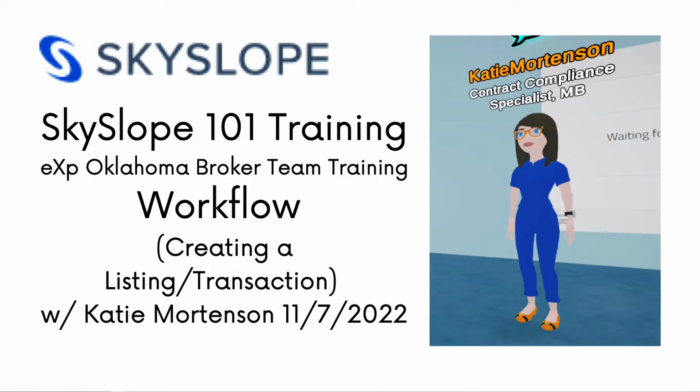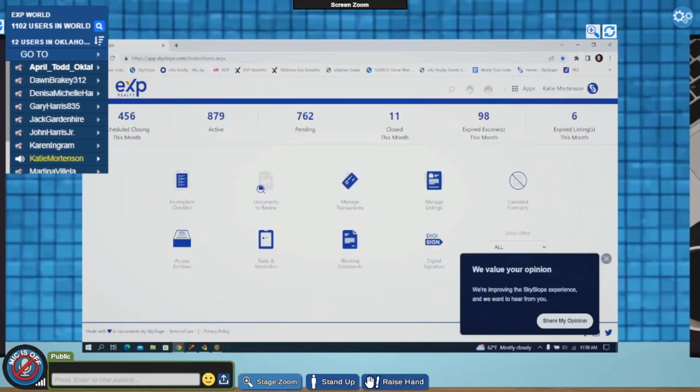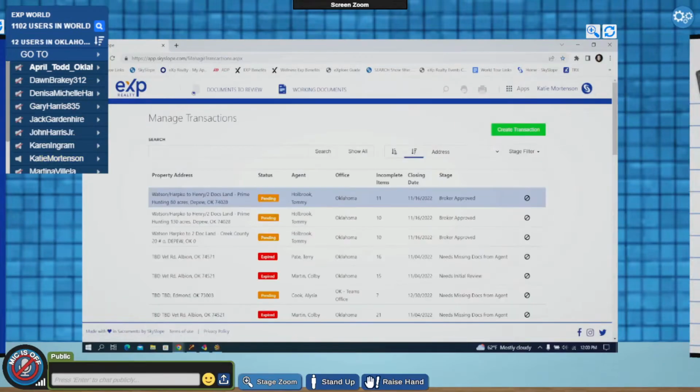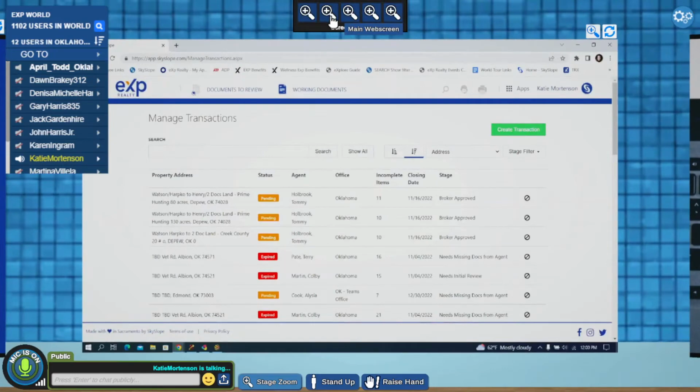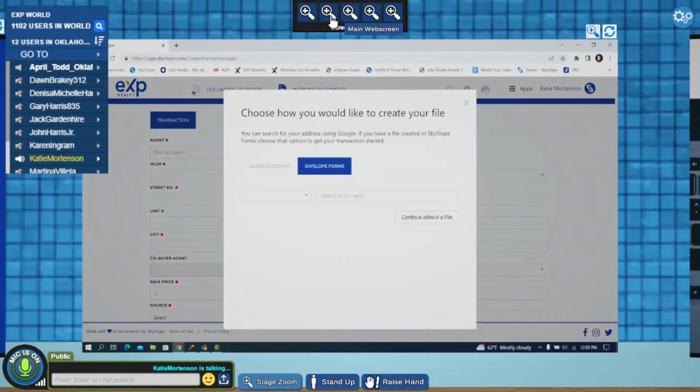We're going to be covering transactions in SkySlope and how to create one. And so we're going to start that process right now. What we would do is go here to where it says Manage Transactions and click on that. And then you would go up here to this green button that says Create Transaction and click on that.